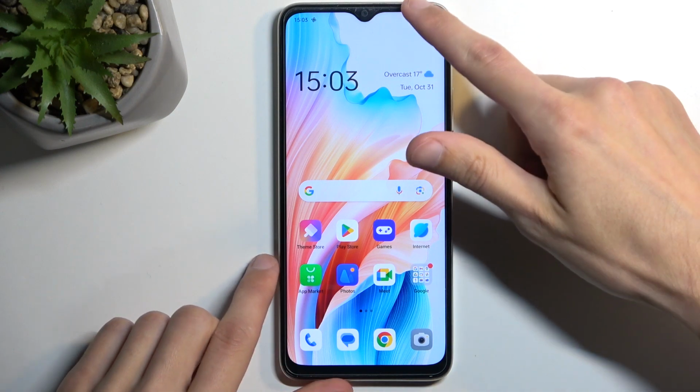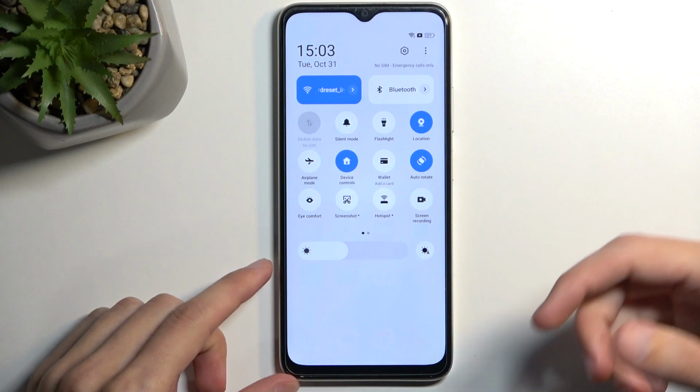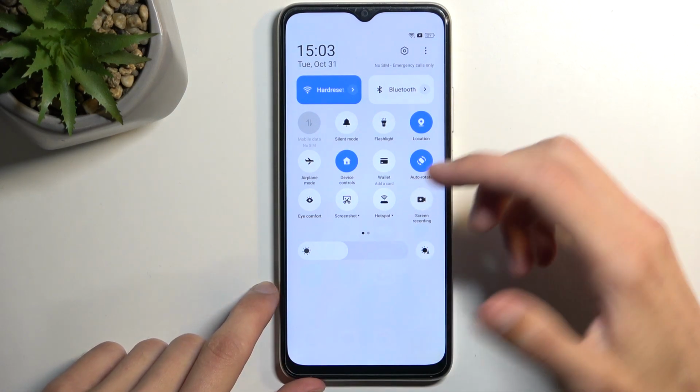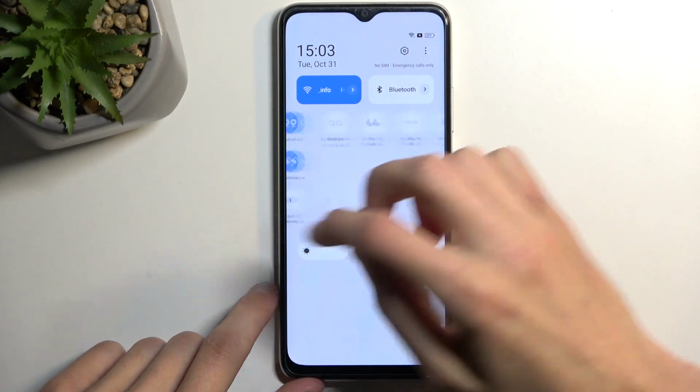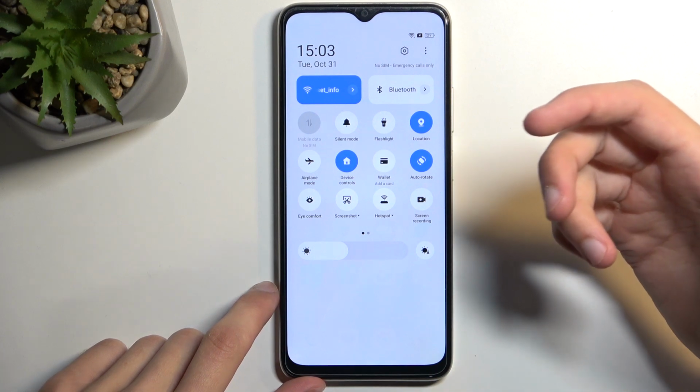So to get started, you want to pull down your notifications by swiping down from the top of the screen and swipe down once again to extend the list of toggles. Now on one of the pages you should have your power saving mode. If it's not visible on the first page, you can swipe to the left to see the second page, and to be honest, I still don't see it.